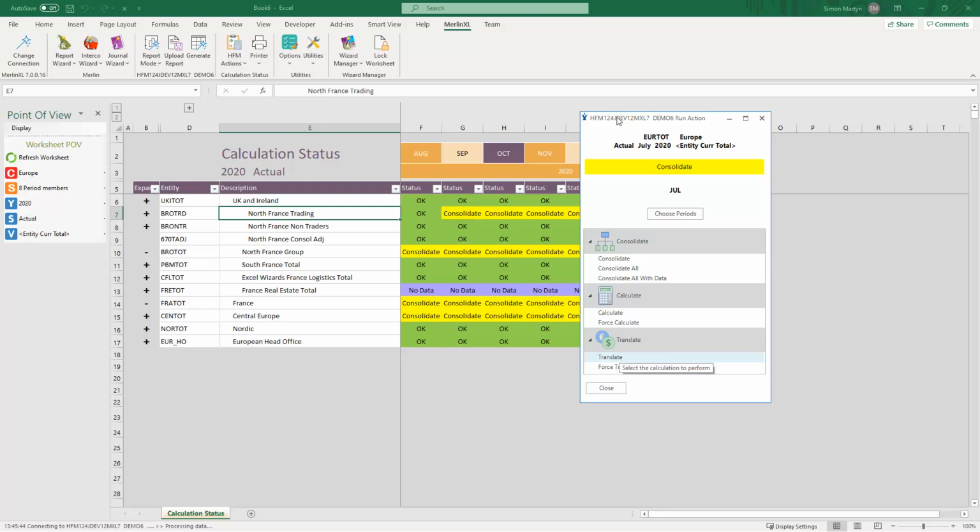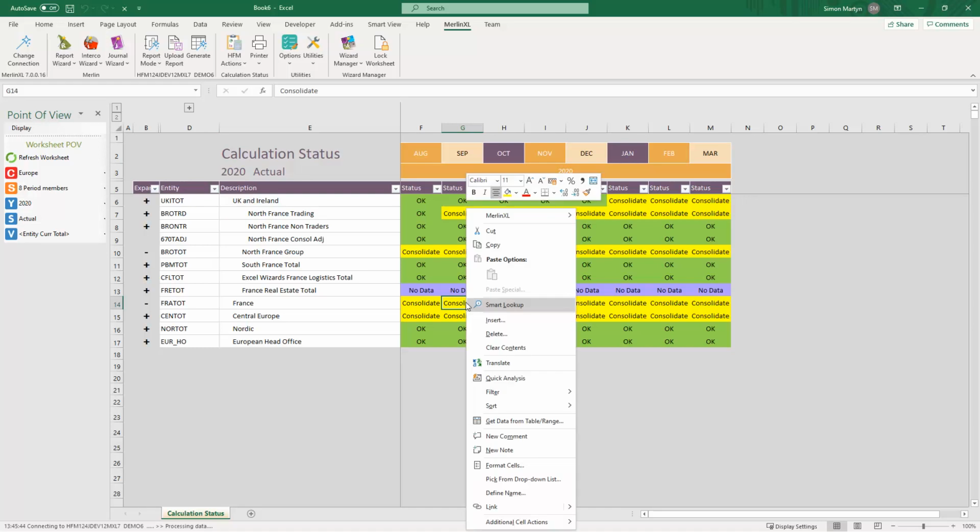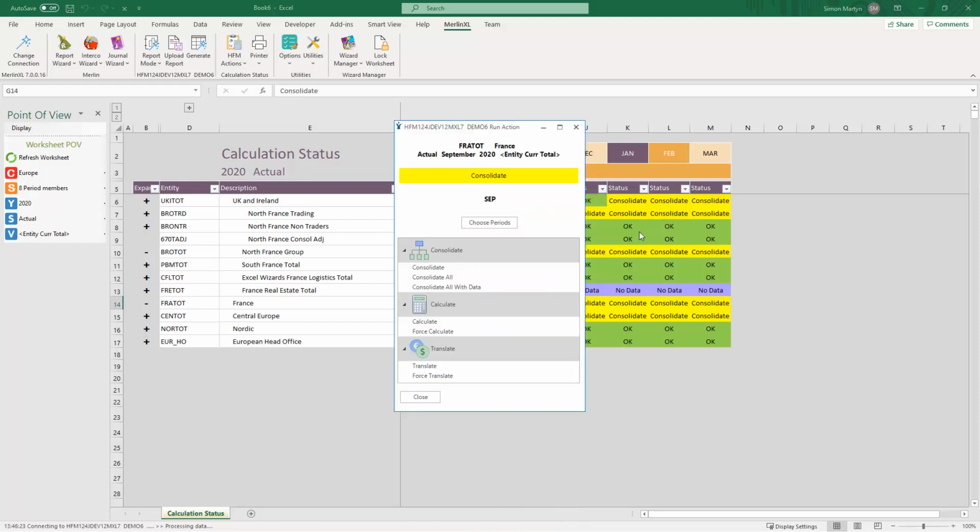But if we wanted to choose a different entity to run the calculation on, we would right-click on a cell in the report corresponding to the entity we wanted to consolidate. In this example, I'm going to select the France entity for September. And from the right-click context menu, I'll select the Calculate or Consolidate option. This time, the point of view in the Consolidate Action form is based on the point of view of the cell we clicked on rather than the worksheet's point of view.